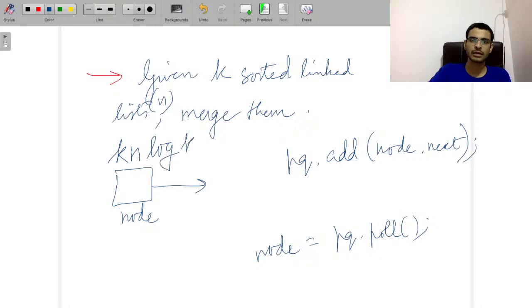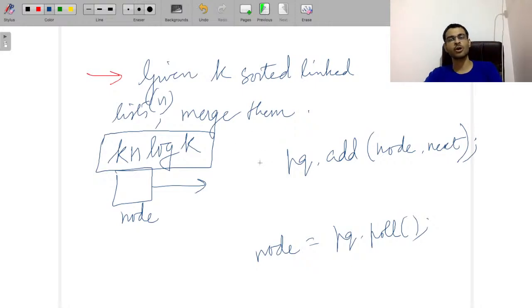log k. Got it? So if you have to do the sorting together, you will actually face kn log kn. We have bettered it from kn log kn to kn log k. Okay. I hope it looks fine.